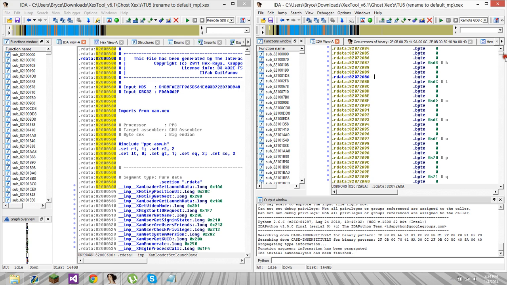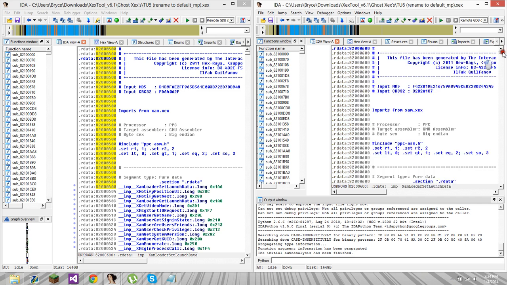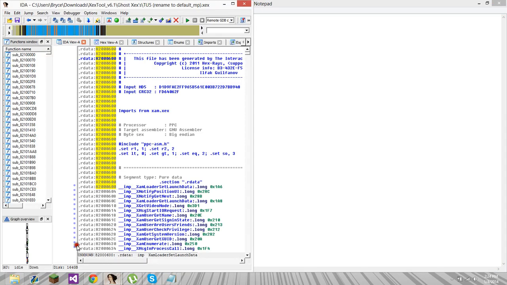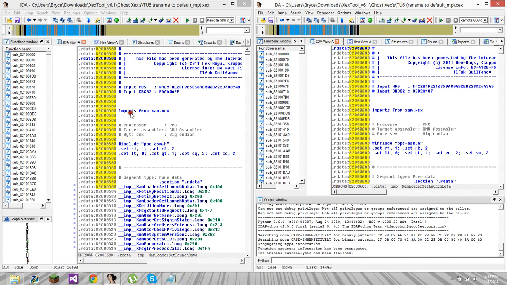I already have my offsets for TU5 in this little file. I just have two of them that I'll be showing you guys. It's cbuff, 1F, not 2Fs. Don't put 2Fs. And get player state. So pretty simple. I like to have my setup like this.